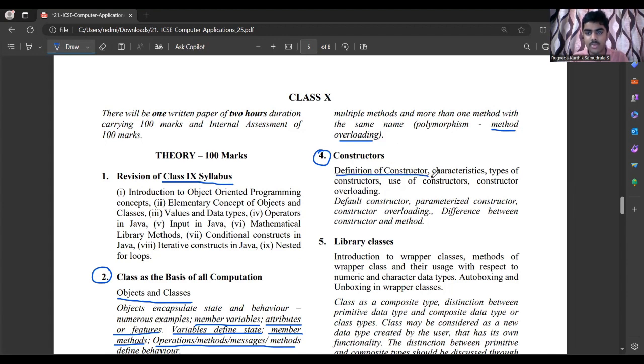The definition you must be knowing, some characteristics you must be knowing. Then types of constructors, there are 4 types of constructors, and based on that how to use constructors, also different ways of invoking and using them is also given in the textbook, and I will also be explaining. So the types you must know very nicely.